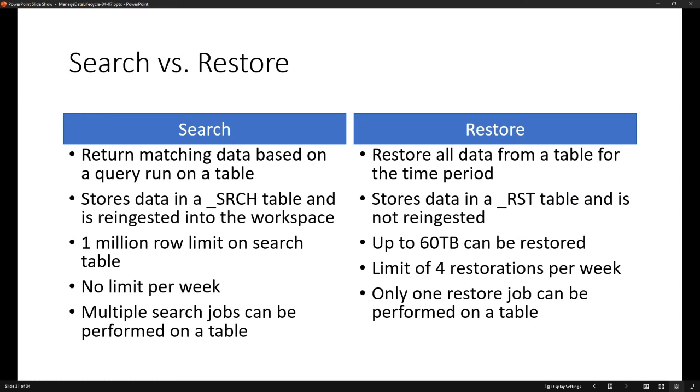So comparing search and restore, as you might be thinking, they sound pretty similar. To distinguish between the two, when you run a search job, it's going to be based on the KQL query that you inserted to get the data. So it's only going to return matching data based on that query. When it restores that data in a table, it's going to have a suffix of search at the end of it, and that data is re-ingested into the workspace.